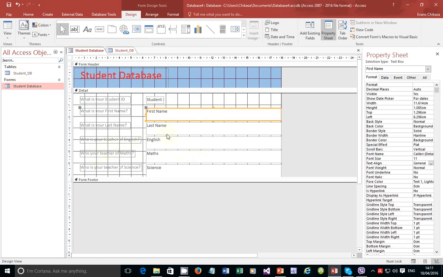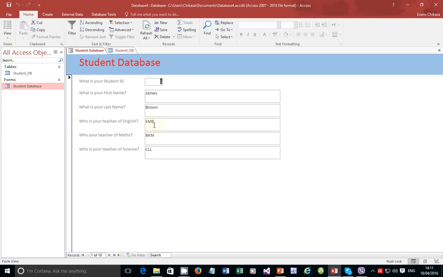Let's say I want people to enter data. Let's go back first of all to the form view and check out some of the records that are contained. For example, who is your English teacher, EMB? Who is your teacher of math, BKM? Who is your teacher of science, CLL? There are three letters that have been accepted by the system.